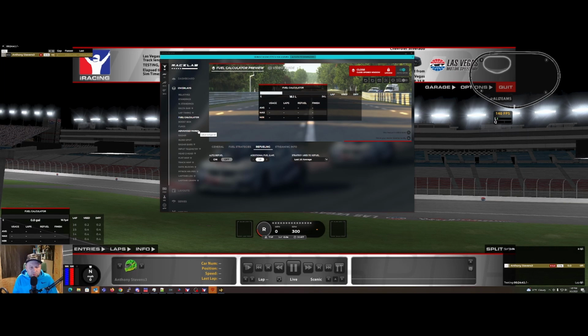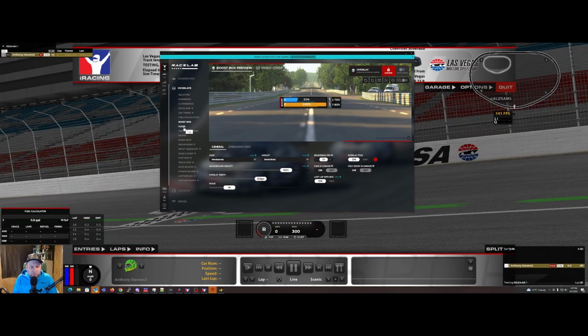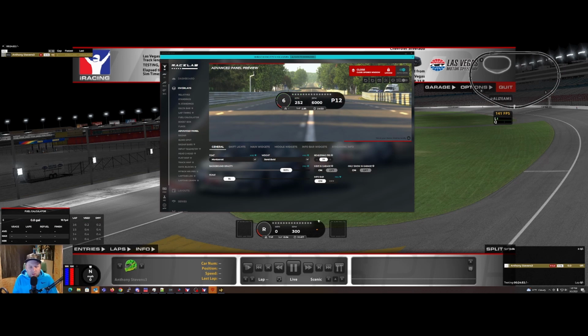Which brings us to trying to figure out what else we got here, because I don't use the boost box. I don't use that. All right, that brings us to the advanced panel, which you can see I've got down here.